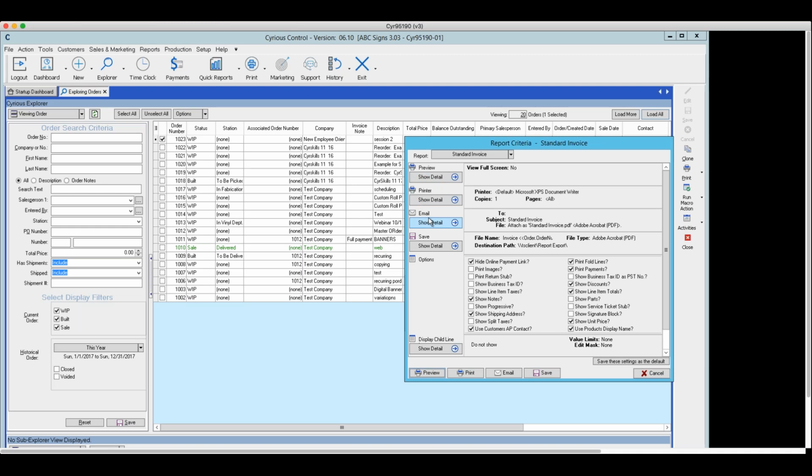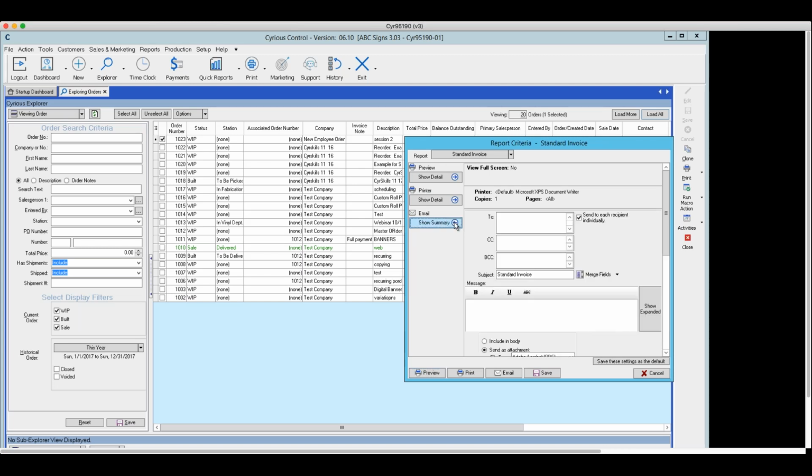if there is an email involved, in the case of an order or an estimate, if the contact has an email that you've saved, that email will be pre-populated right here. If it's not pre-populated, then you can go here to show detail and enter the email address for this one occurrence.